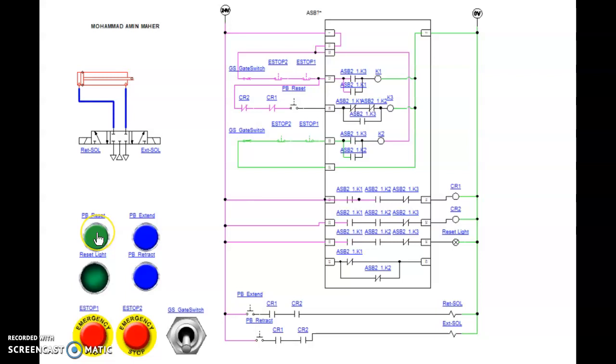When I click on a PB reset, the whole system is energized and the reset light turns on. After that, when I click on a PB extend or PB retract, the cylinder extends or retracts. For example, when I click on a PB extend, the cylinder extends, and when I click on a retract PB, the cylinder retracts.